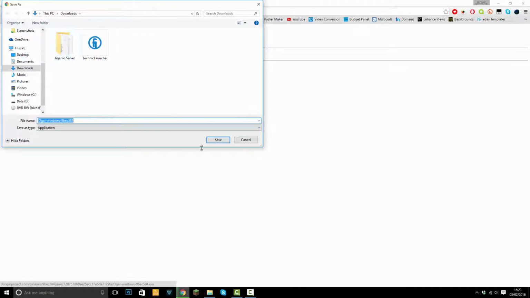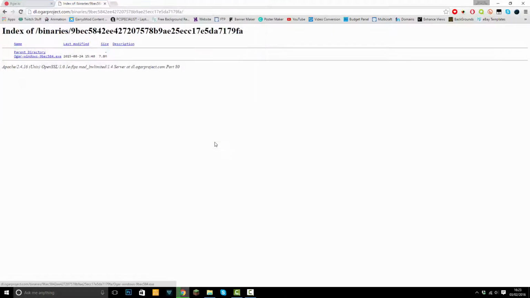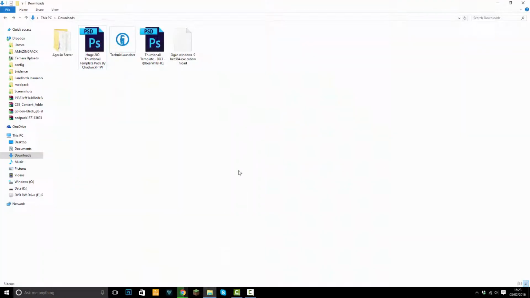You can save this wherever you want. I'm just going to save it in my downloads file for now. That's going to start downloading, and I will just go and find that in my downloads folder here. So as you can see, it's downloading at the moment. That'll be done in a second. And once it's done, it will create a file that looks like this.